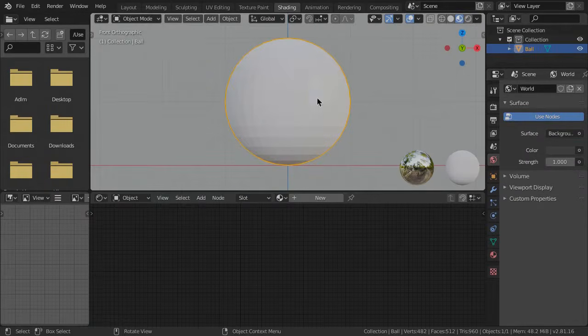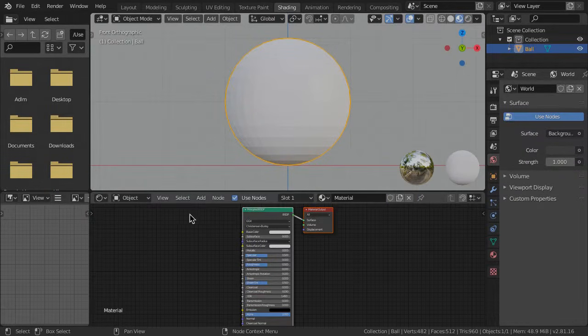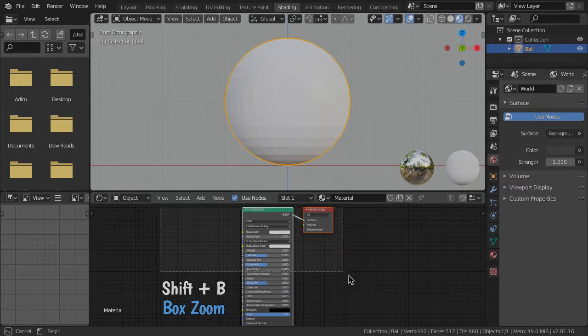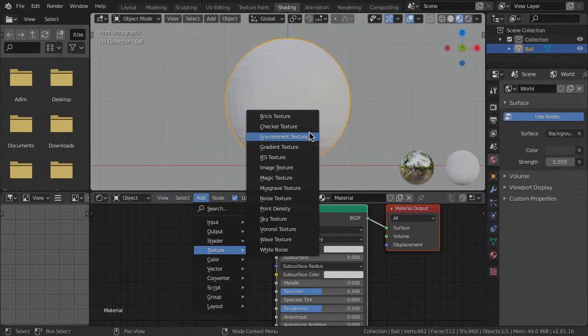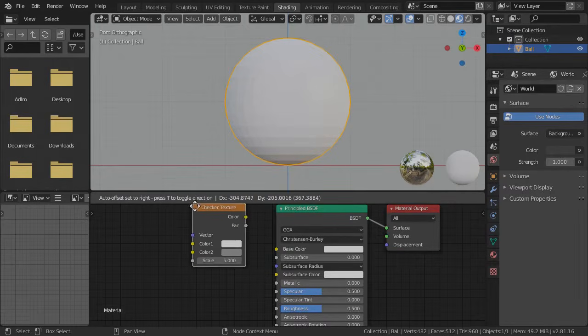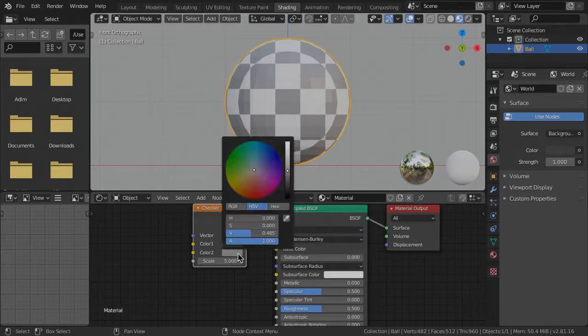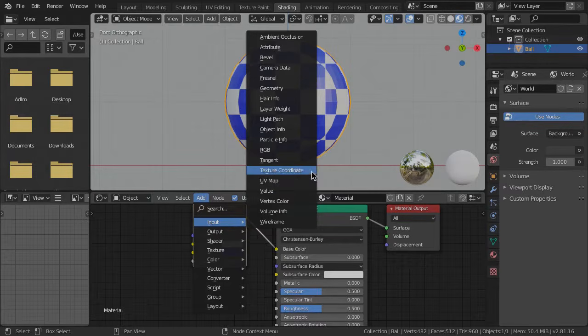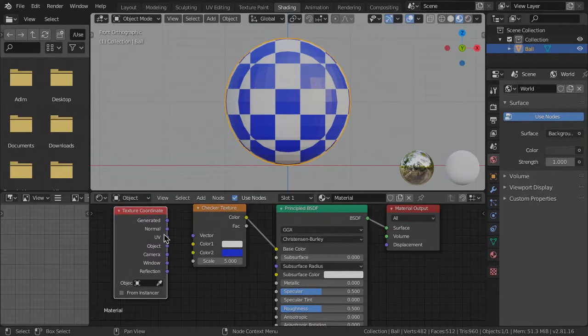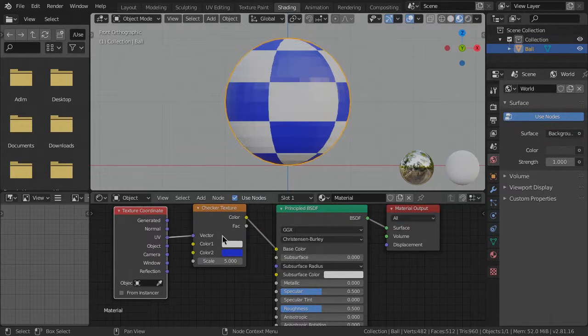Open the shading layout from the top menu and create a new material. Add a checker texture node from the Add Texture menu. Connect the color output to the shader base color, then change color 2 to something livelier than gray. Add an input texture coordinate node and connect the UV output to the checker texture vector.